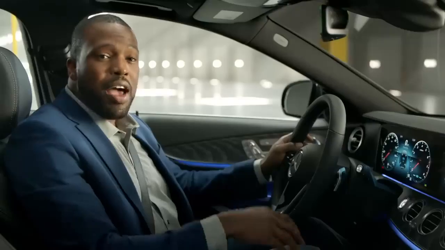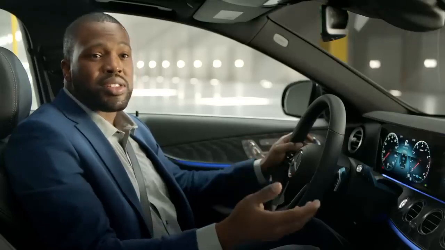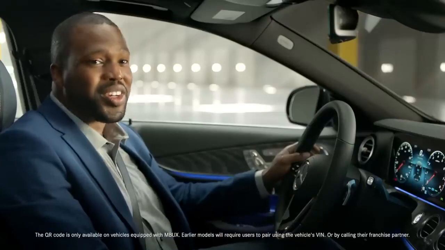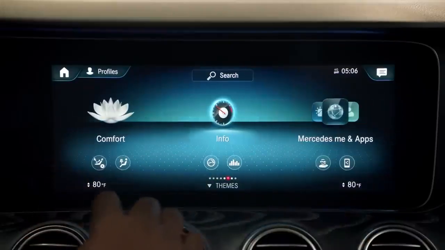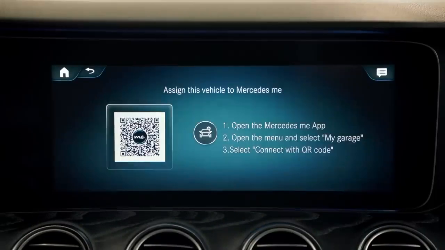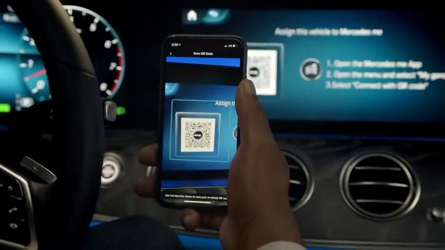There are multiple ways to pair a vehicle to your account. If you have a vehicle with the MBUX multimedia system, you can quickly pair via a QR code generated by your vehicle. Just navigate over to the Mercedes Me and Apps menu. Click on the Mercedes Me icon, and you'll notice the QR code is shown on your display. Scan the code with the app to initiate the pairing process.